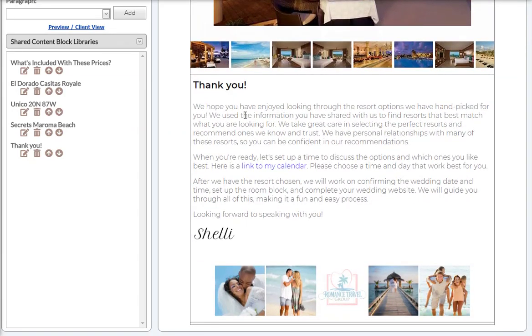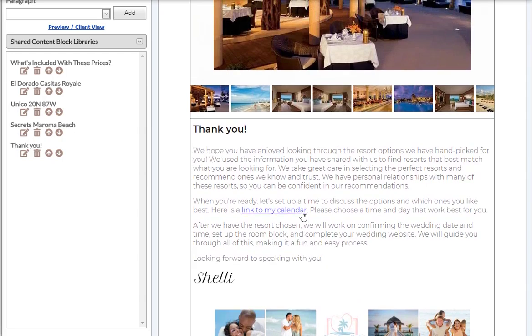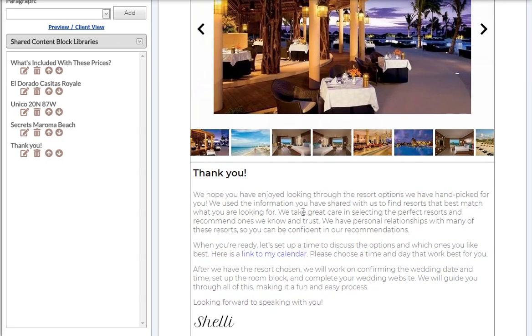Again, this content block is written for a wedding, but I link to my calendar so the guest or the client can get to my calendar, schedule a time to talk to me. I have an image down here on the bottom, but you can kind of create any type of paragraphs that you reuse again and again.